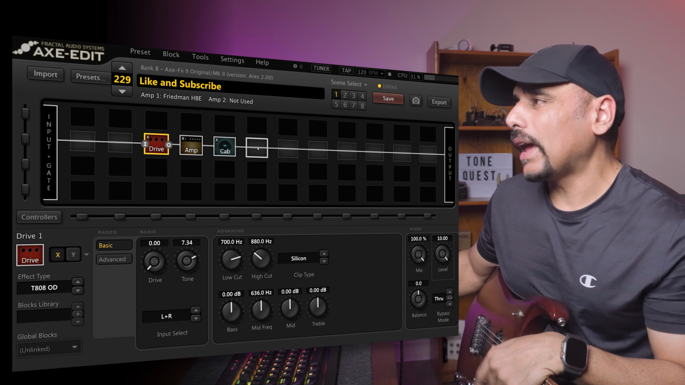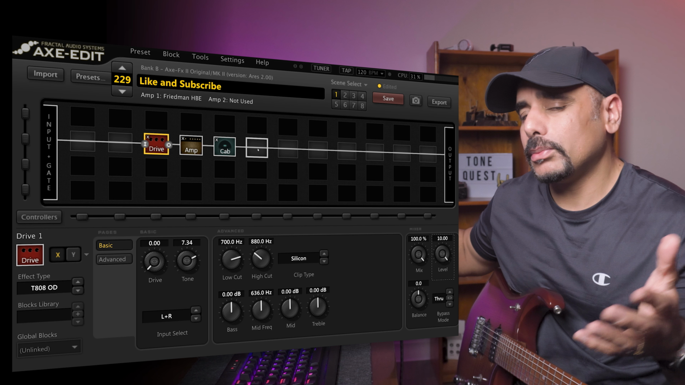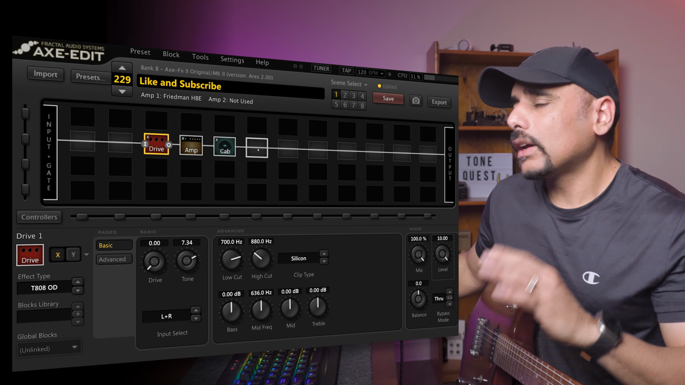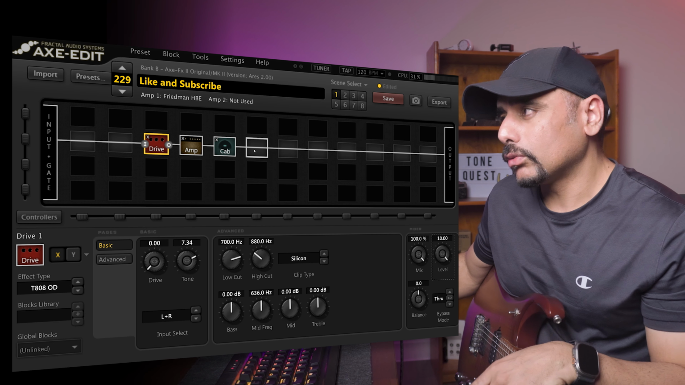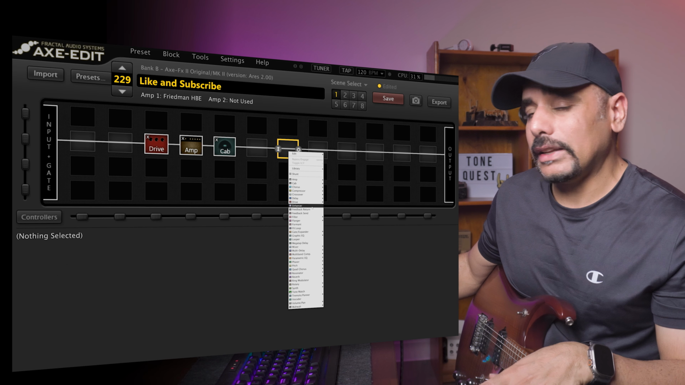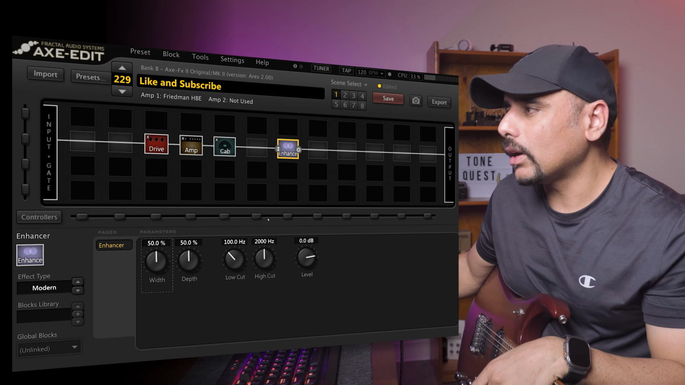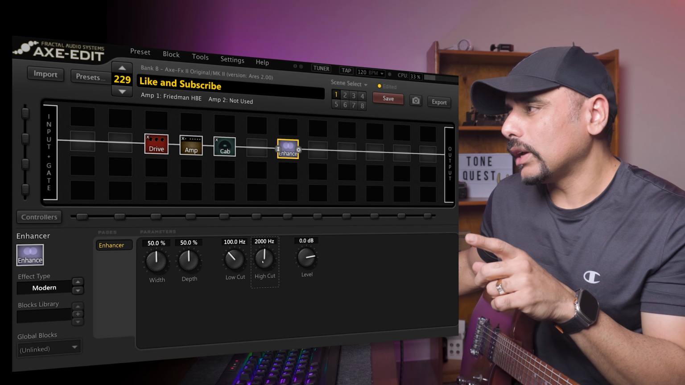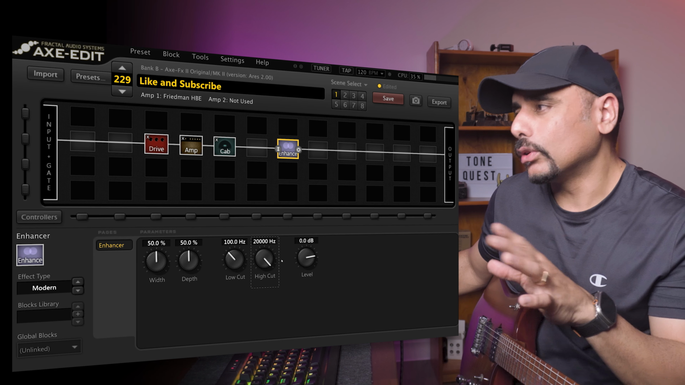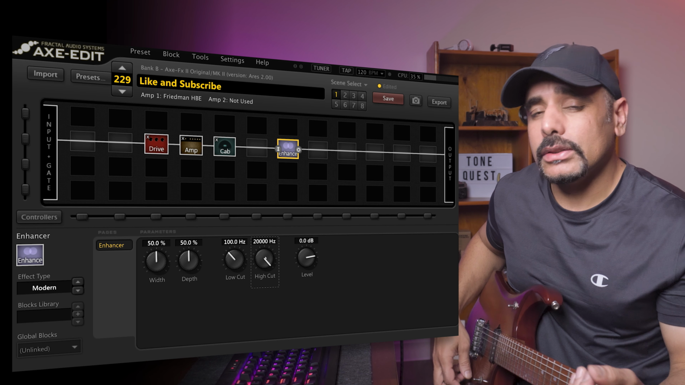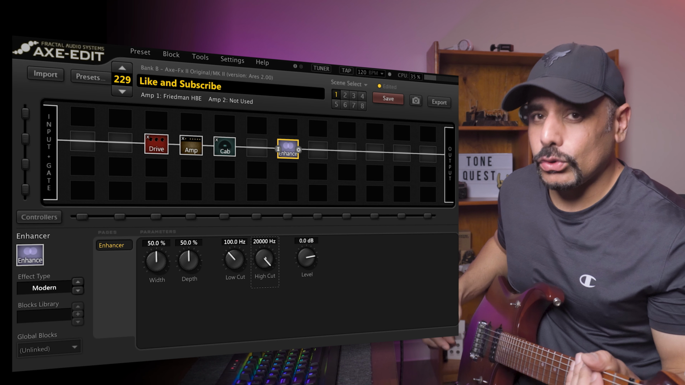is go ahead and add some spread and some depth or some width to your preset. Couple of ways to do that. You can add in the chorus block. What I like to do is add in an enhancer block. This is a fantastic block. I pretty much use it in all of my presets now. The only thing I change is put the high cut all the way up so that I don't lose any top end, and you can hear the difference, how much width this adds to your preset.